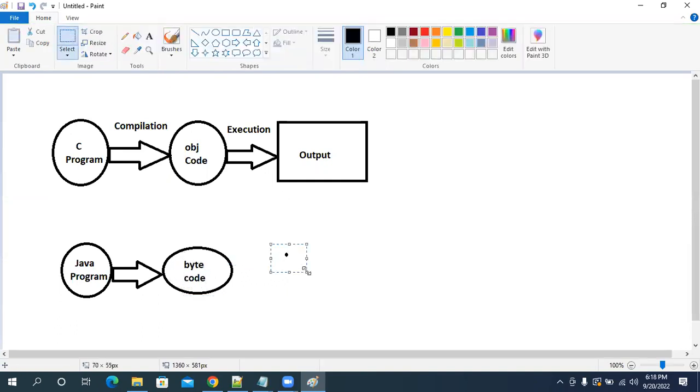Can we understand that bytecode? Can a machine understand that bytecode? Humans cannot understand that bytecode. Machine also cannot understand that bytecode. Machine will understand only binary language. Here, the Java program is converted into bytecode.